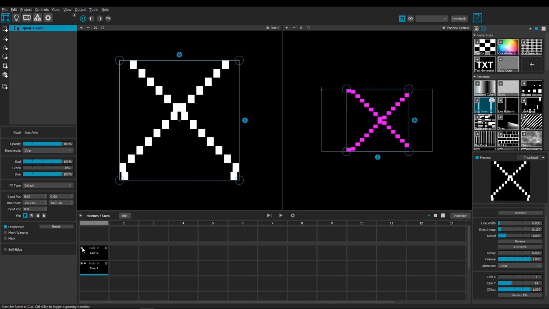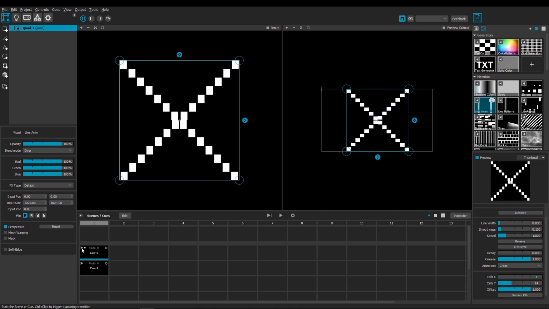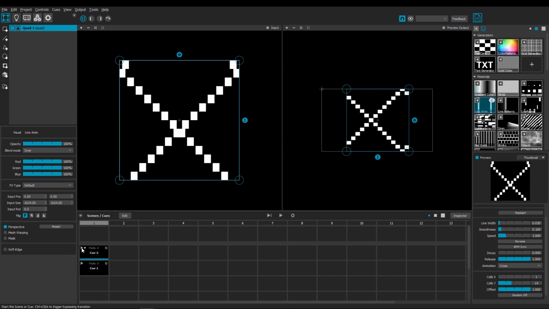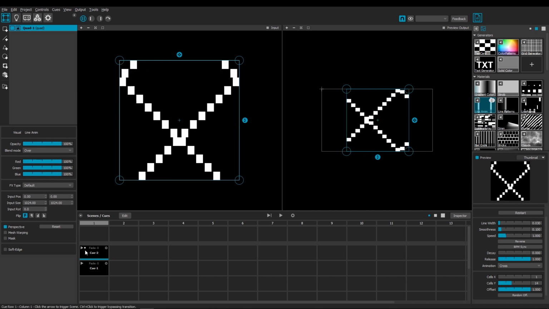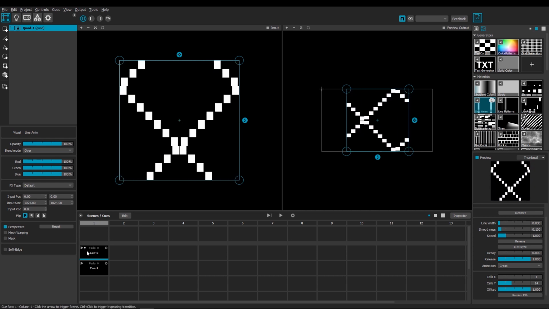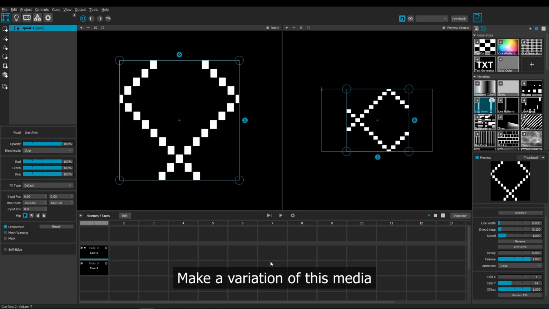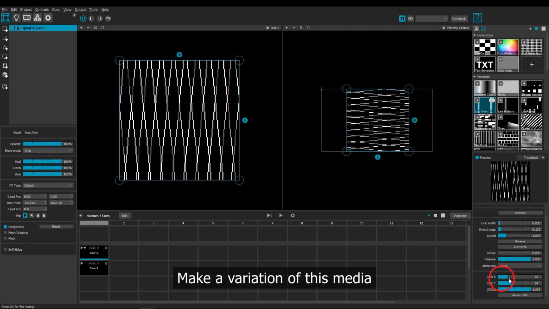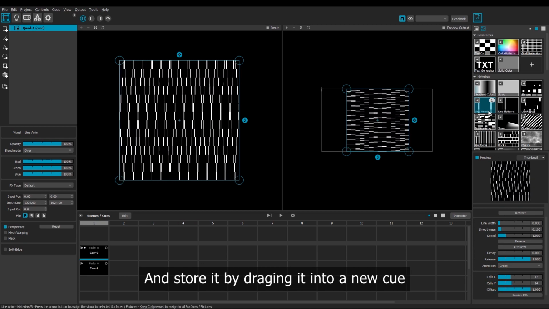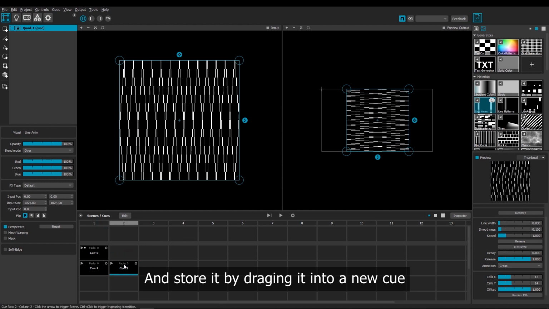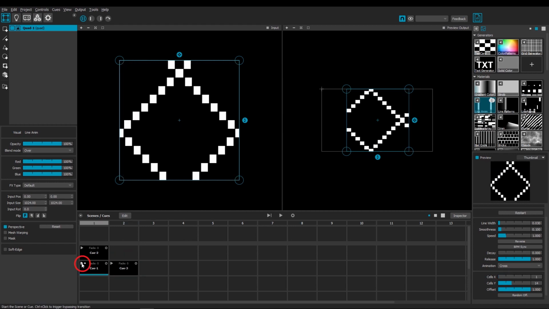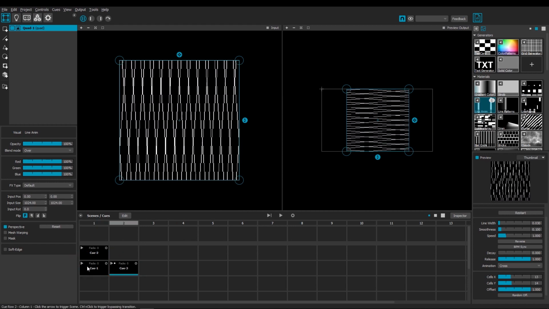And now, when I play the first cue from the last tutorial, the color goes back to white, because the color is stored in this cue. So now, what we could do with this is that I can make a variation of this media here, and then dragging it into a new cue. And now we have stored two different variations of this media in these two cues.